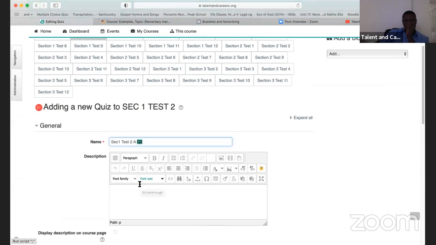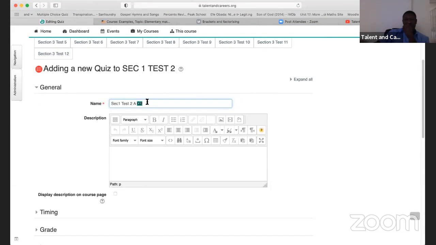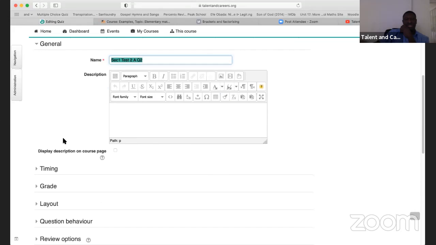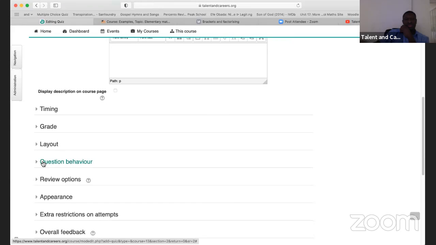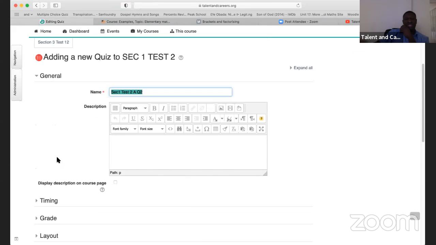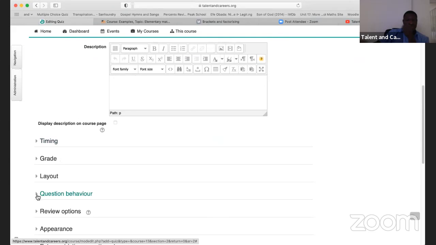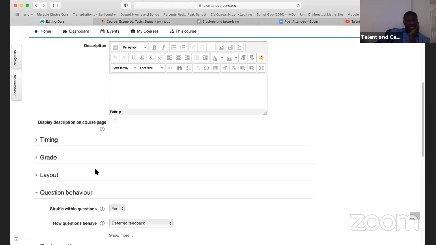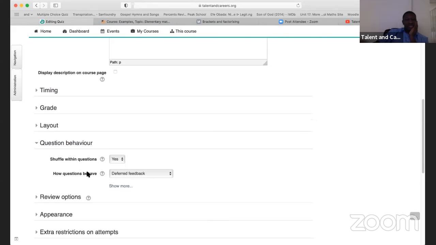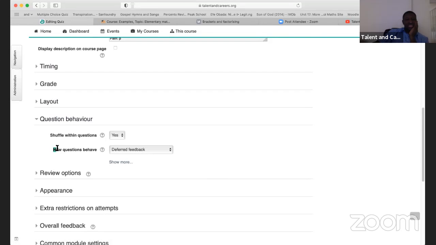Okay, so that's it. There are 2 settings you need to do here. This is the first one. The second one, you scroll down to question behavior. After putting the name, scroll down to question behavior. Select on that. Then you now want to select this one that says, how should question behave? You want to select immediate feedback.